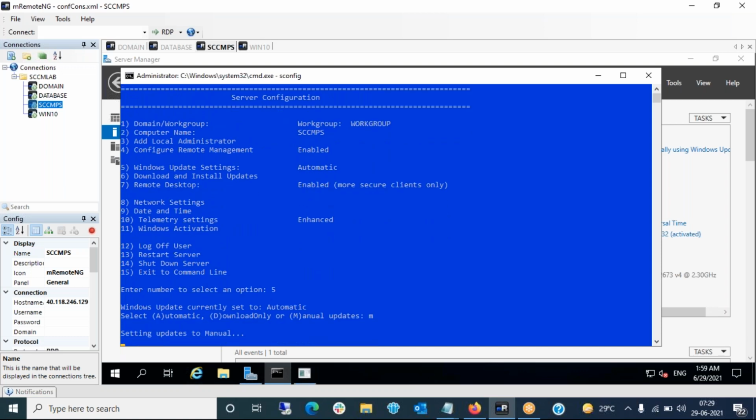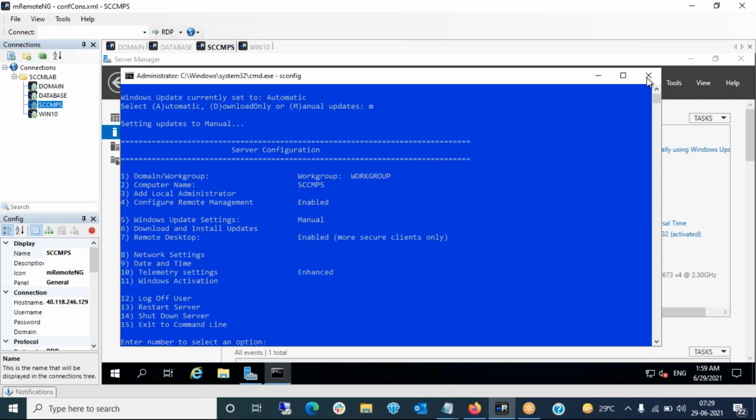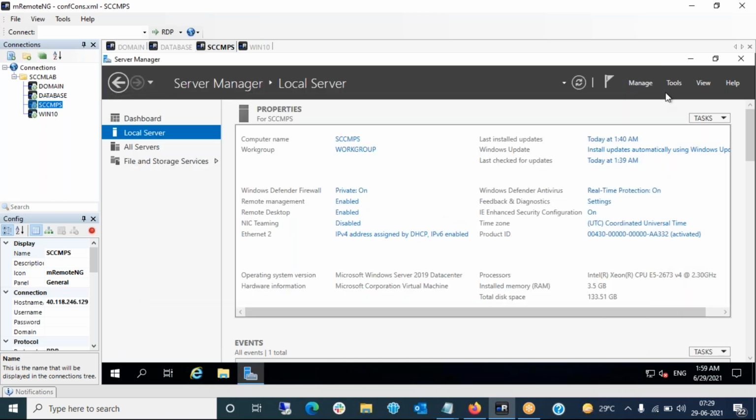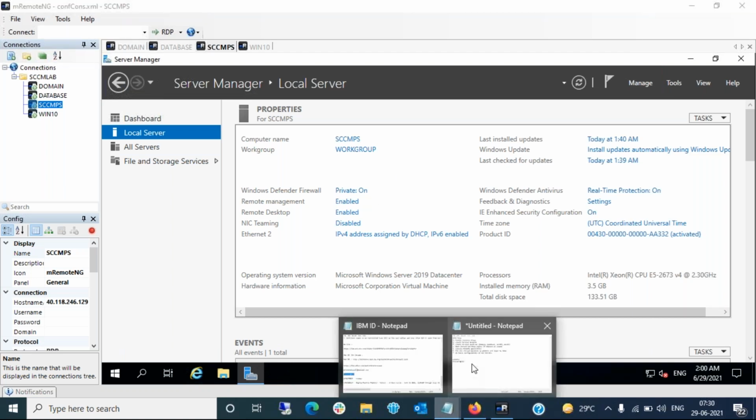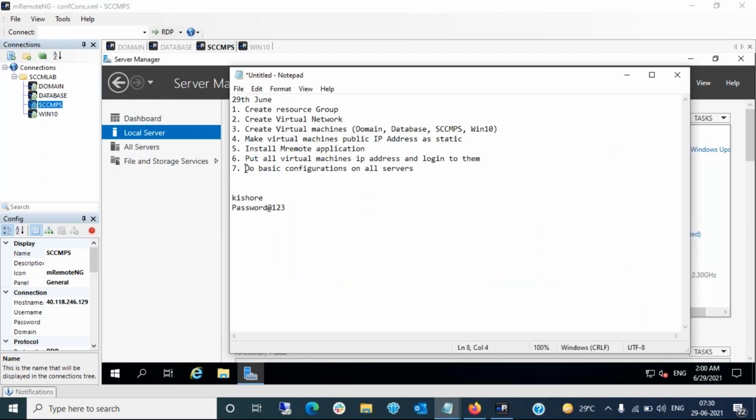Very good. So what we have done, guys, these are the initial setup which we have to do, right? And then we need to install. Now from here, our servers are ready. So from here, we'll start doing SCCM prerequisites. Start installing SCCM prerequisites.